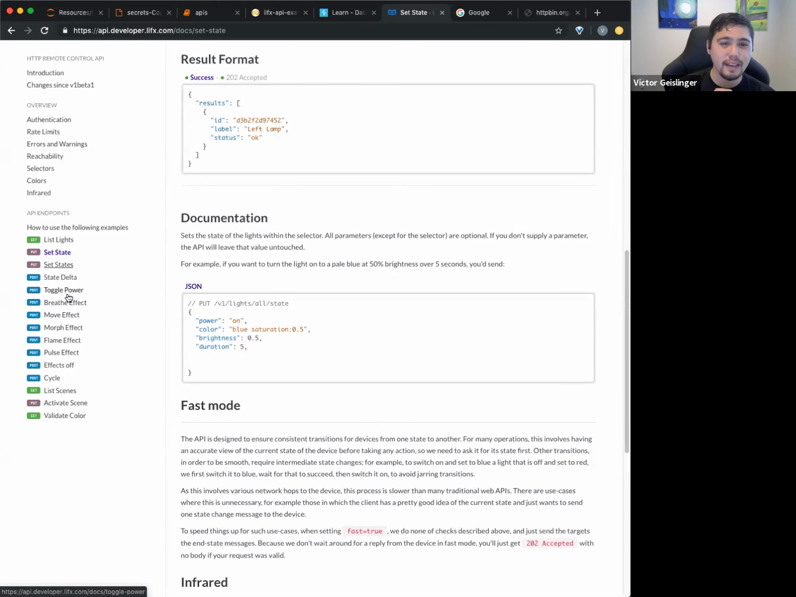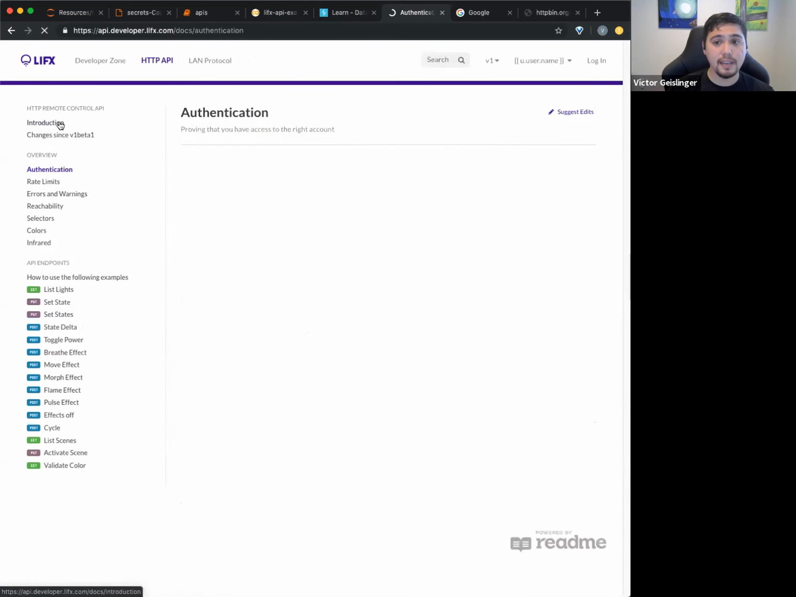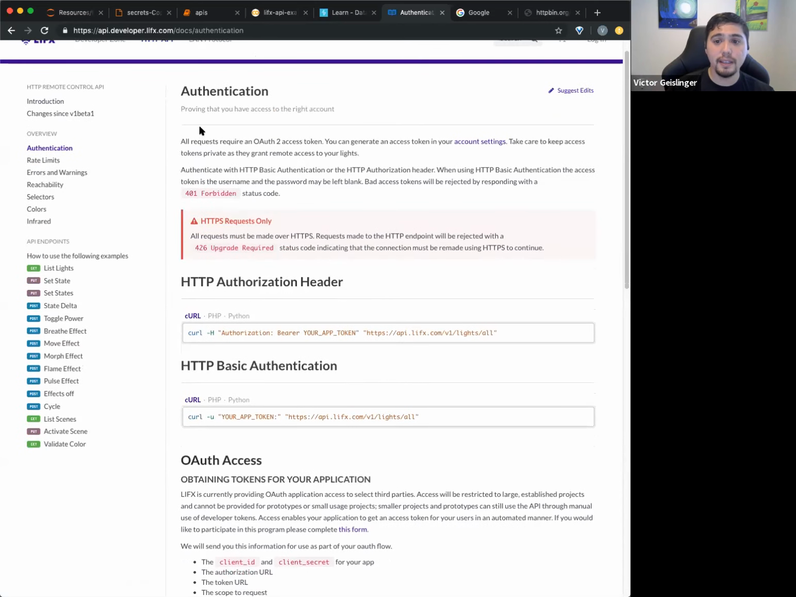They also have some other things like different effects, like a strobe light effect and other fade in, fade out stuff, or have the light change colors over time. So you can actually do this directly from here. And you can see here, authentication is basically that you need to have a specific token to do something.